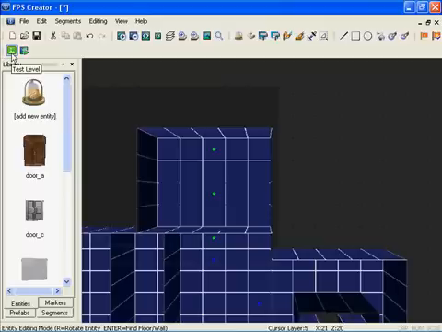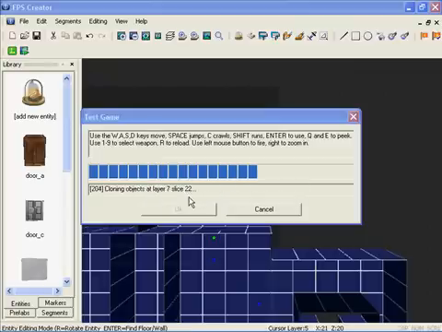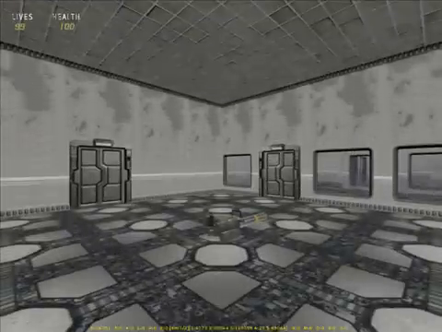Let's go ahead and test our level and see what we got. I'm going to click the green joystick icon here, test level. It's going to compile a temporary game for us so we can test it. It takes some time, it depends on the computer speed. Here I'm using an E8400 3 GHz PC with 2 GB of RAM and a 512 MB GeForce 8800 GT.